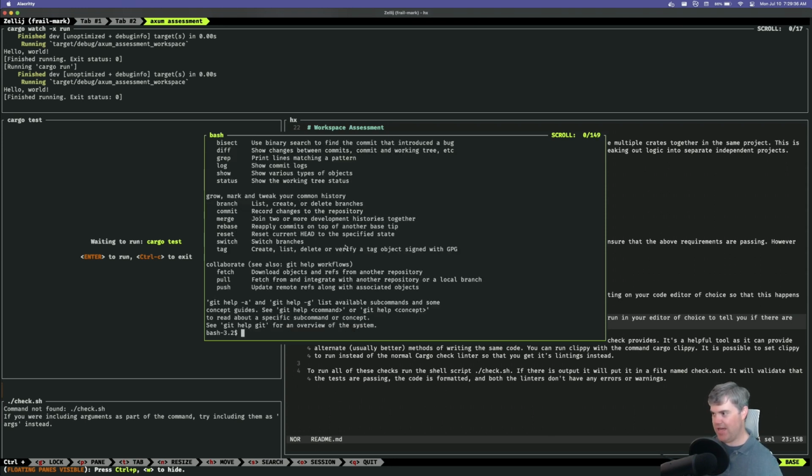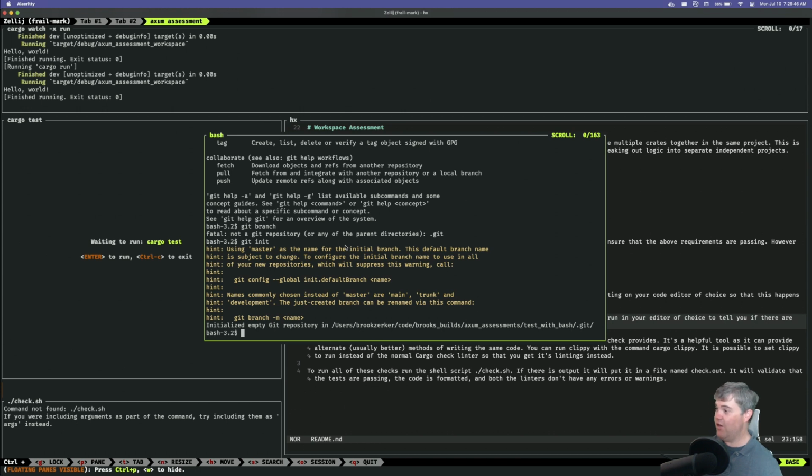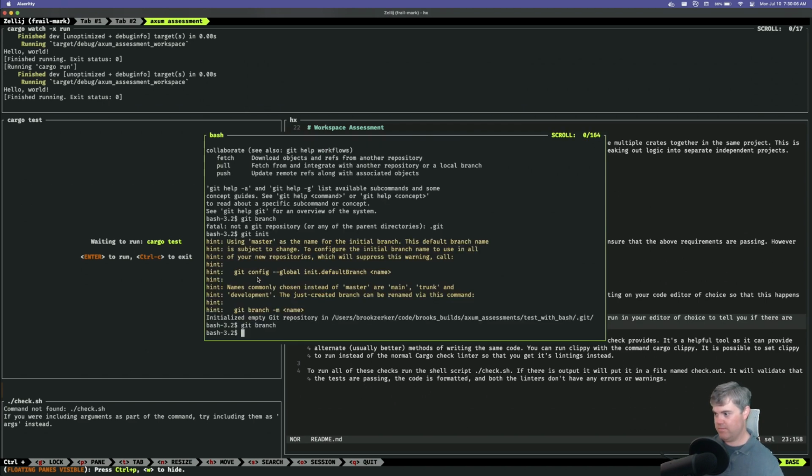I have no git repositories. Let's do a git init. Oh, interesting. Look at that. Using master as the name for the initial branch. Okay. So it is something. It's shenanigans in my dot files.